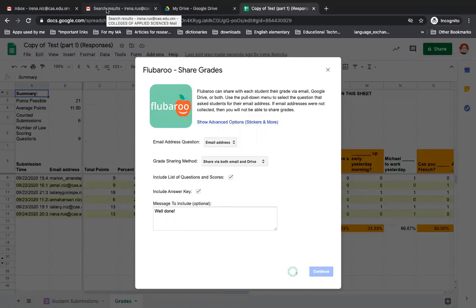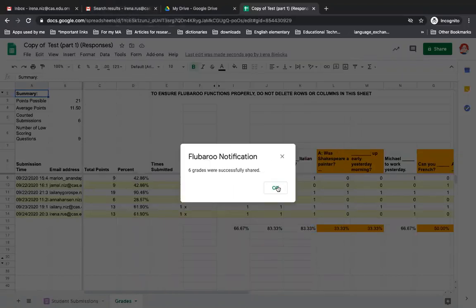This can take a few minutes depending on how many students you have. Once all the grades have been shared successfully, you will receive this kind of a notification.